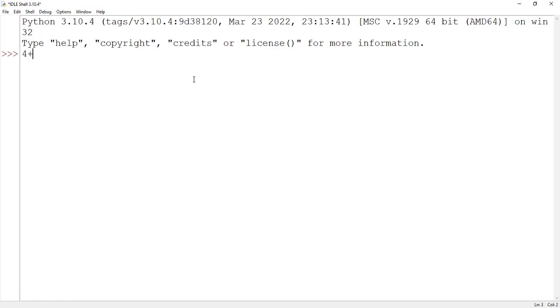So I can write over here 4 plus 9.5. The answer should be 13.5, and that is what I am getting. I can type something like 900 divided by 3. That should be 300. Let us say 900 divided by 5. So it will be 180, and that is what I am getting.